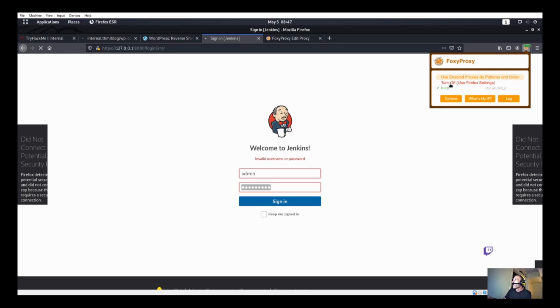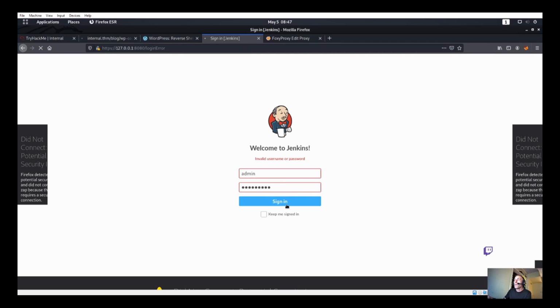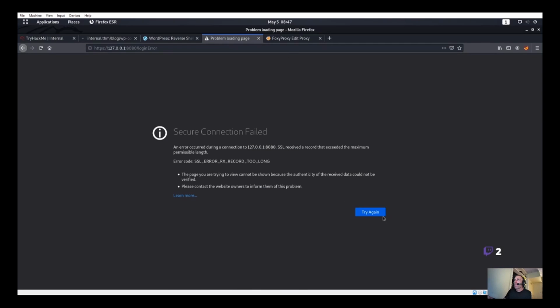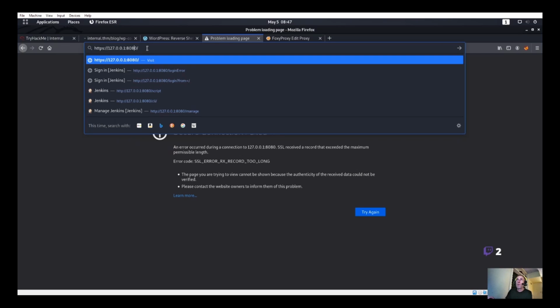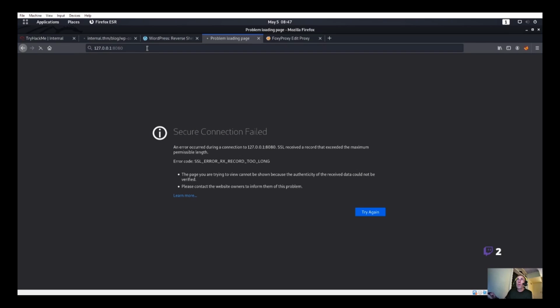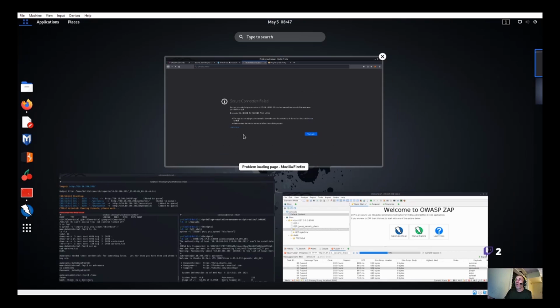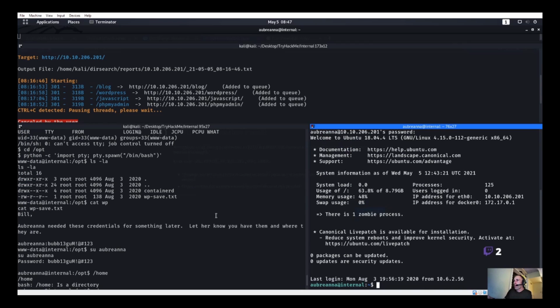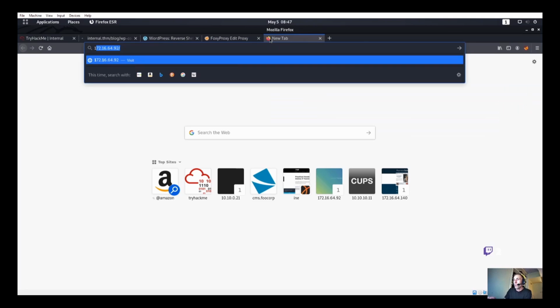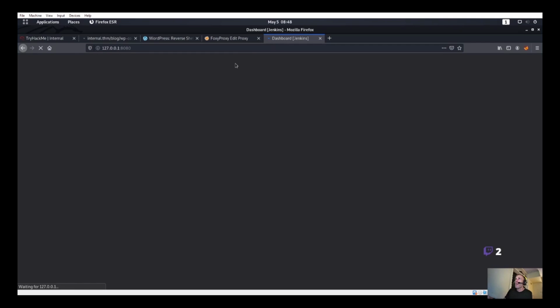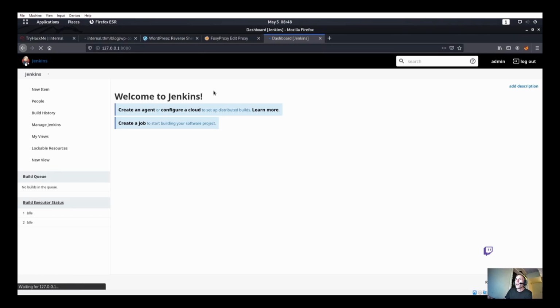I forgot, I'm still intercepting, aren't I? We turn that off. Sign in. Try again. Why is it going to HTTPS also? There we go. You're still good, 127.0.0.1. Let's try to exit out of the whole thing and try to get right back into it, 127.0.0.1:8080. We're getting a dashboard again. Oh, so SpongeBob did work. Okay, so we are in. Our password was SpongeBob.